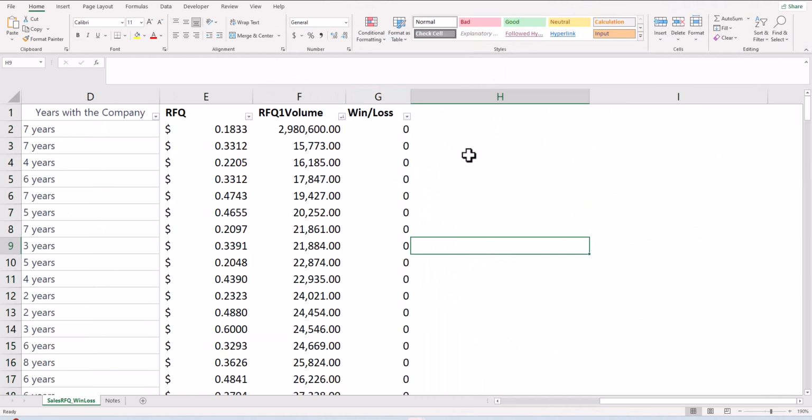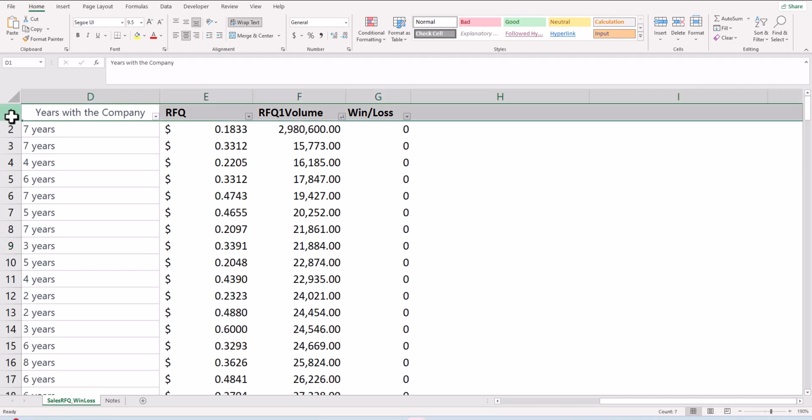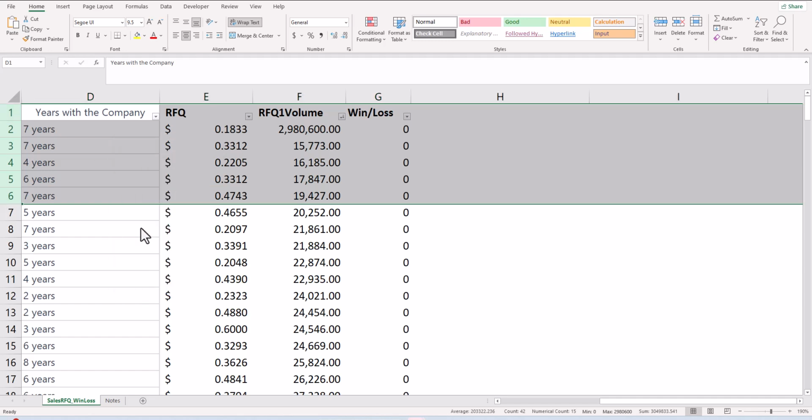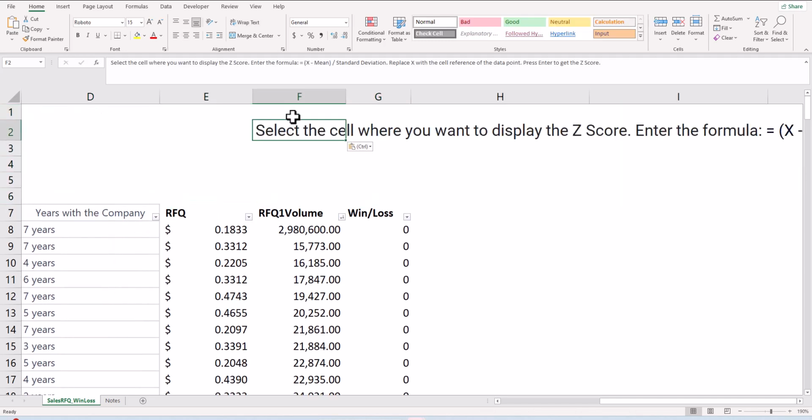Hello, everybody. A couple of things that I'm going to do here. I'm going to do the Z-scores first because they're very simple to do, and Tukey fences do take a little bit of time to set up. So we're going to do the Z-scores first. Before I begin, I'm going to insert some rows up here just for demonstration purposes.